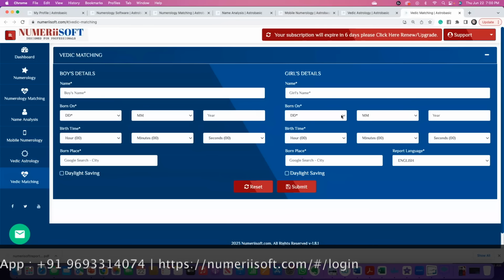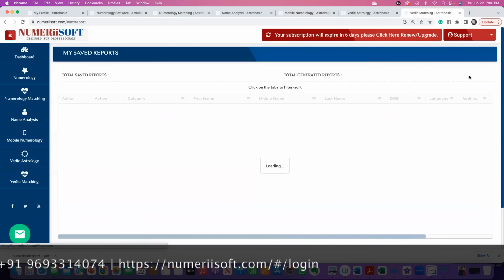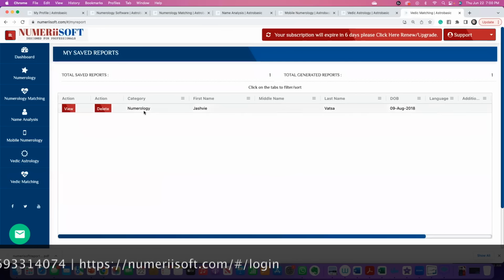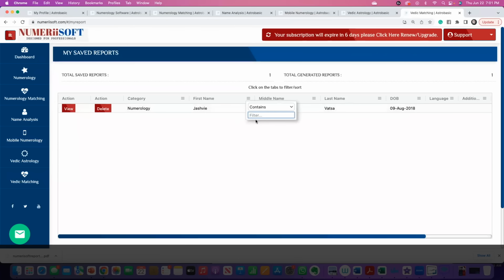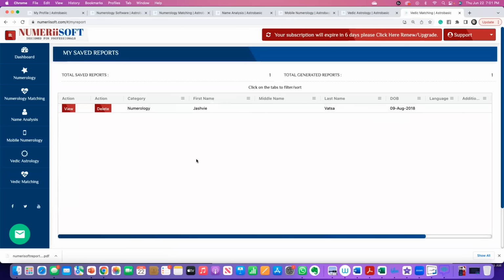So when you do save and submit for all of these, everything will come here under my report. And this category will say whether it's Vedic astrology, name analysis, mobile numerology, and so on. And here is the name and this one. Suppose you have hundreds of reports, you can search by this category. Right now it's just one, so you can easily do that. But suppose you have multiple reports, you can search by the filters. You see this 3 dot, you have the filter option to search the report. Okay, so this filter functionality is there.